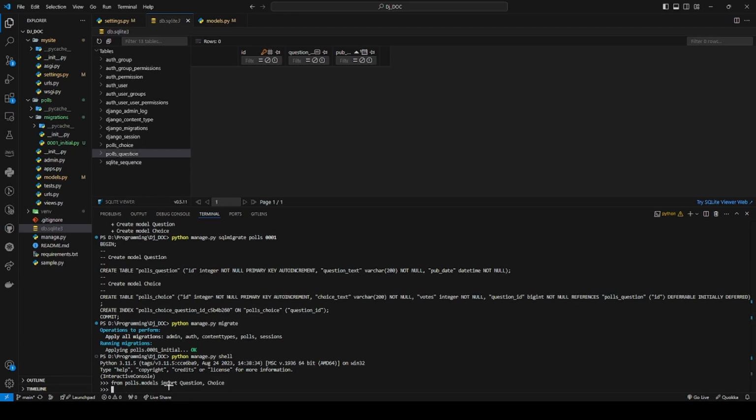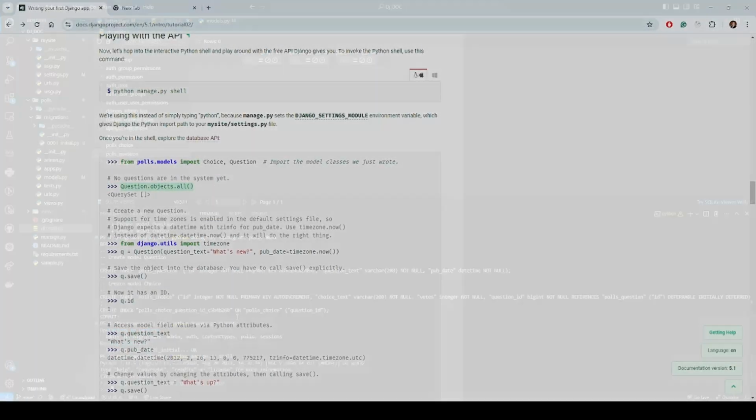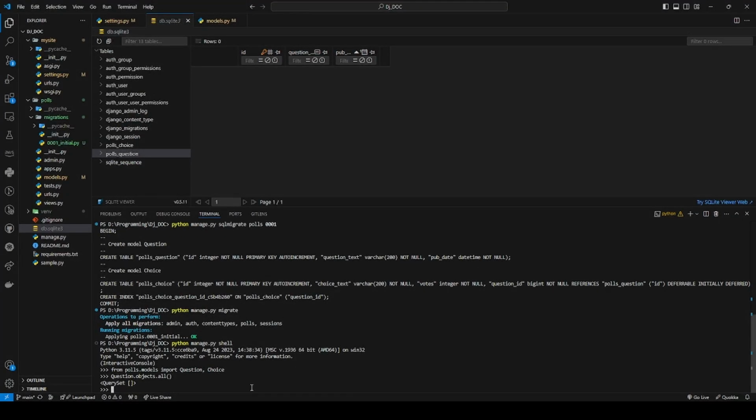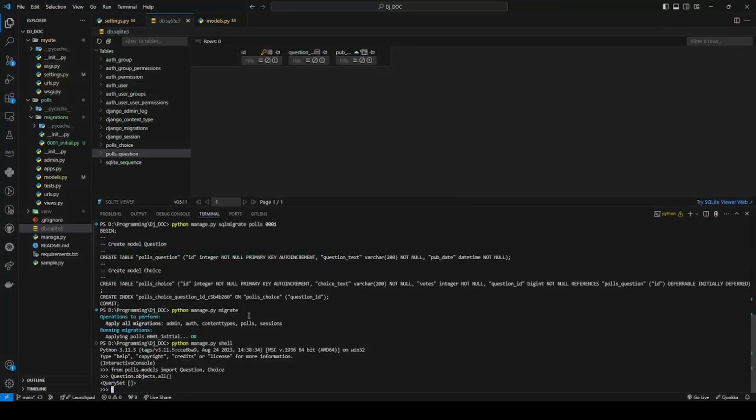So now if I want to know, for example, all the objects that were created inside the Question model, it will return a QuerySet, which is the result of the query I just made. The QuerySet is returned as an empty list because we didn't create any objects yet. So now we're going to create our first object inside our model, our first instance.